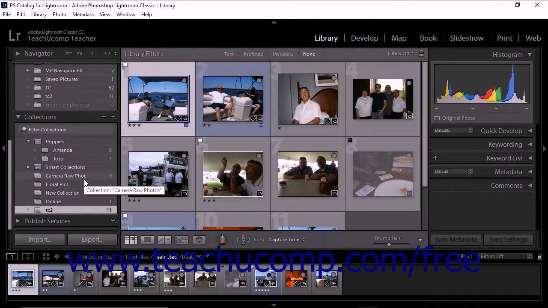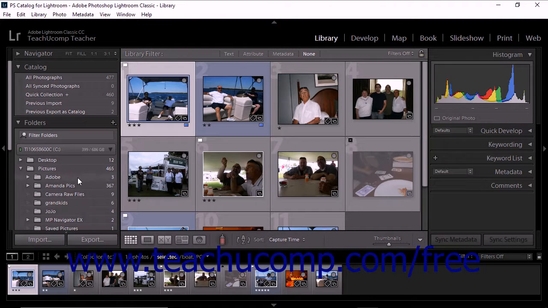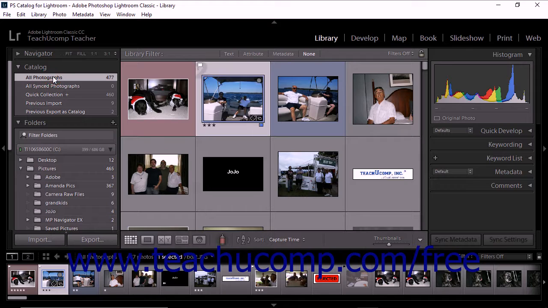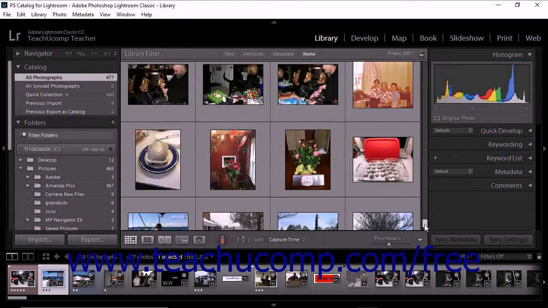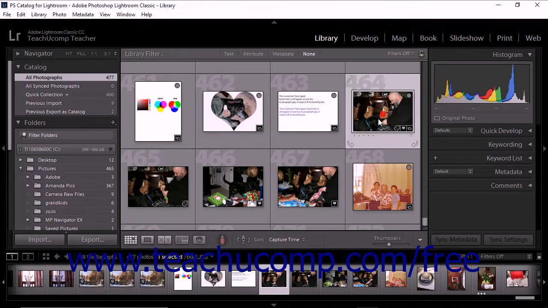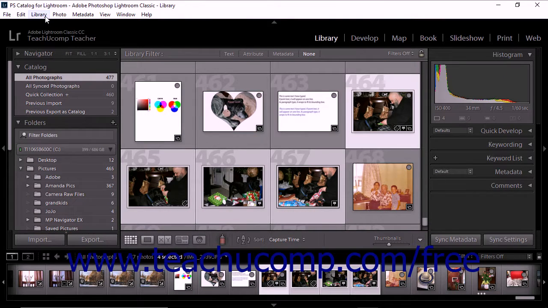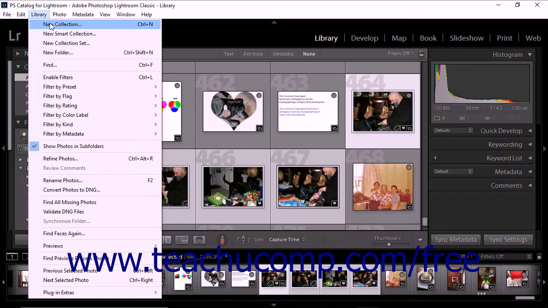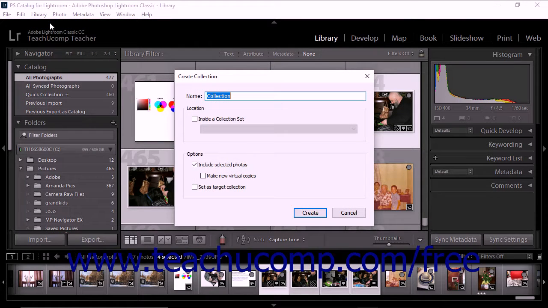You can also create a collection from specific photos. To do this, display the grid view within the Library module and select the photos from the grid that you want in the collection. Next, select Library, New Collection from the menu bar. The Create Collection dialog box then appears on screen. Type a name for the collection into the Name text field.